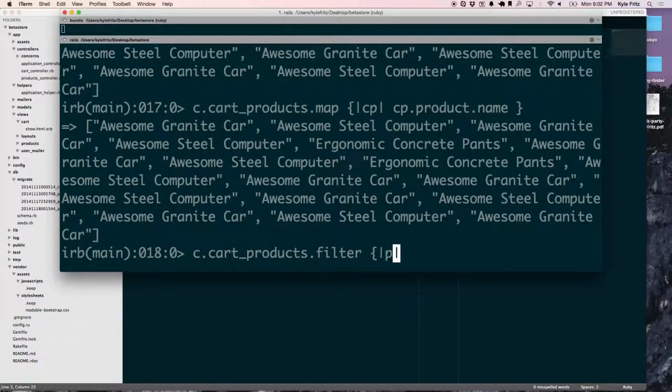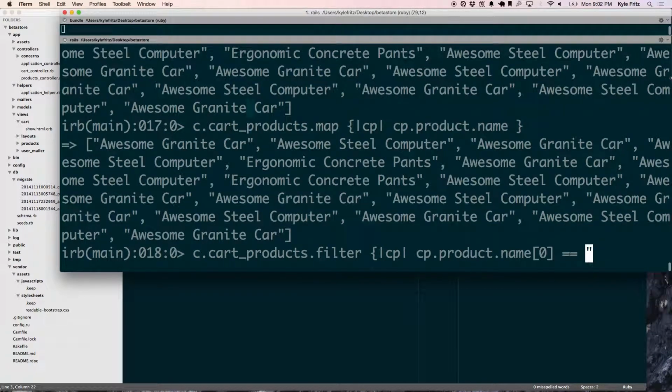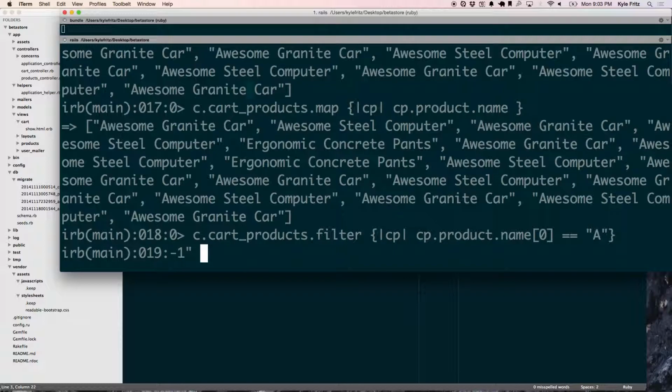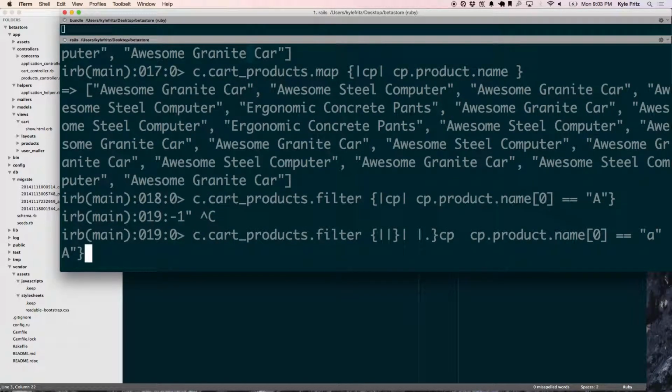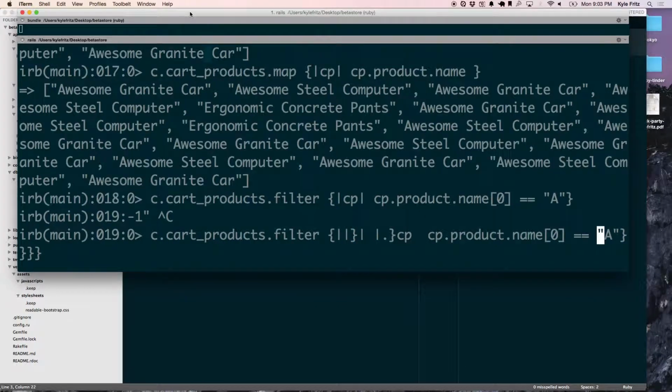Okay, so suppose I only wanted card products where the product's first letter is A. Product.name of 0 equals A. Wow, this is really getting difficult to type because of the whole wrapping around thing. All right, so this will give me just products where that's the case.